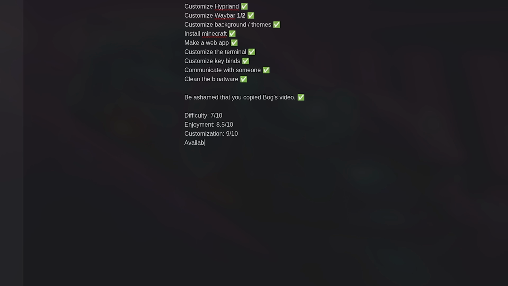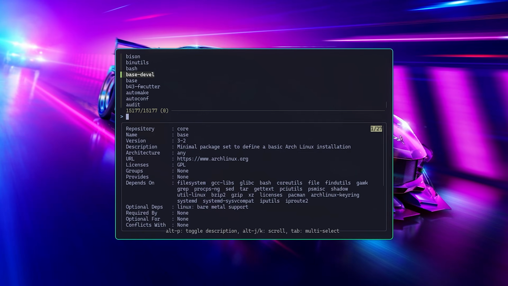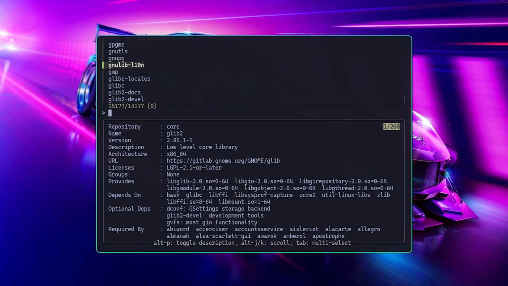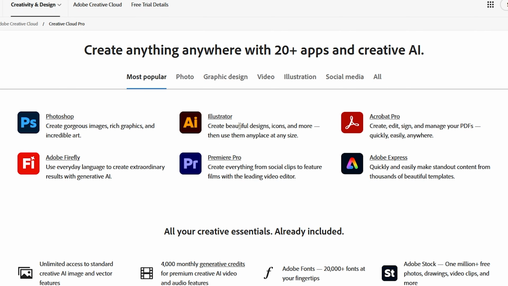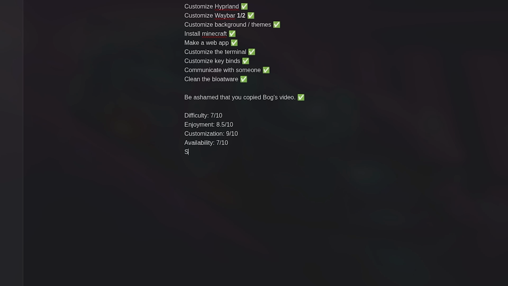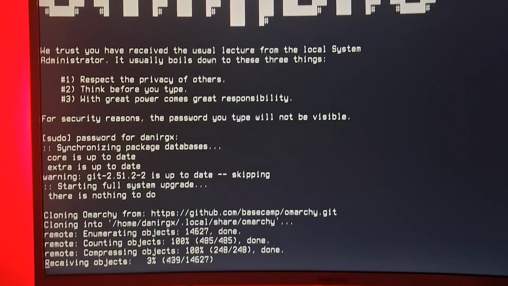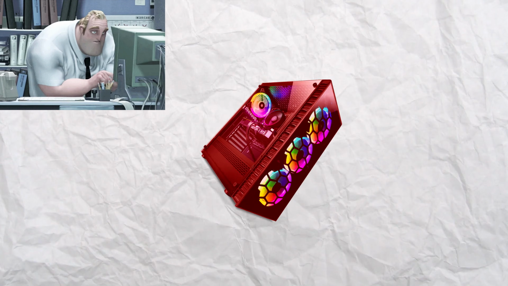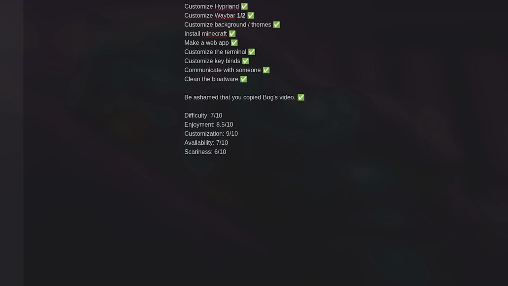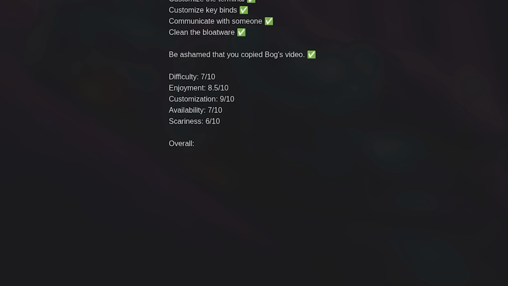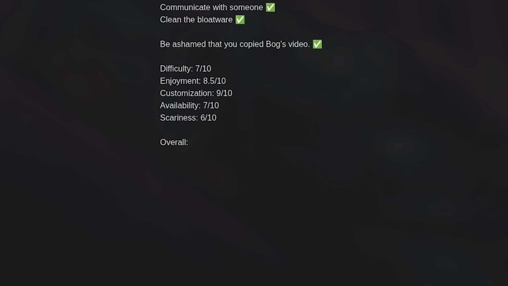The availability for like apps and stuff is actually a 7 out of 10. There are way more apps that are compatible than I thought. But of course, some of my main things are missing, like Adobe apps and some other games. Let's do scariness, which should go into difficulty, but is a 6 out of 10. Setting everything up and possibly bricking your PC is scary, but if you do some research, then it's completely fine. And so overall, what do I think of this operating system? It is a 10 out of 10.